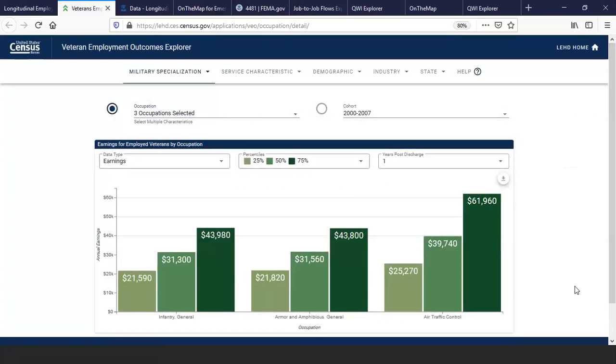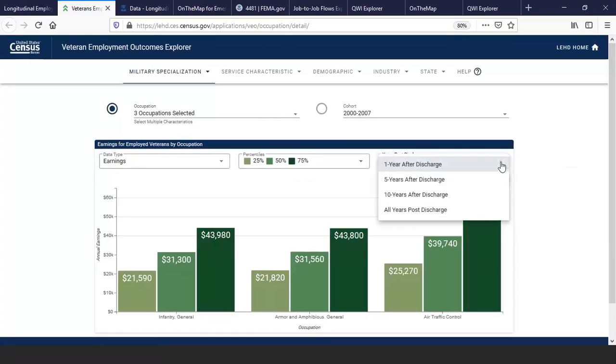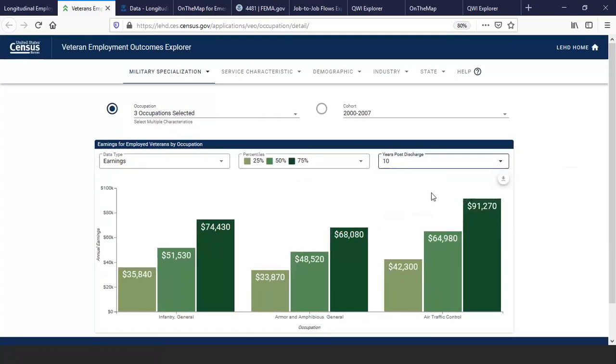Now we can see 1 year post discharge that those in the 25 percentile make about $25,270, while those in the 75 percentile make about $61,960. So then we can look and see what happens in 10 years after discharge. And we can see that the air traffic controller, the total goes up about $30,000, so they make about $91,270.